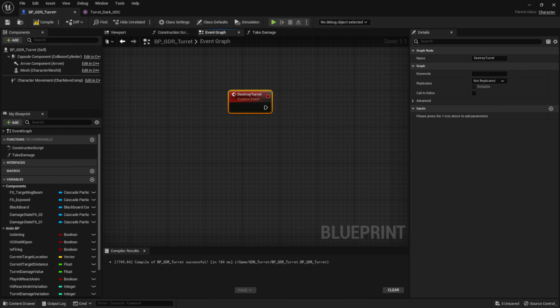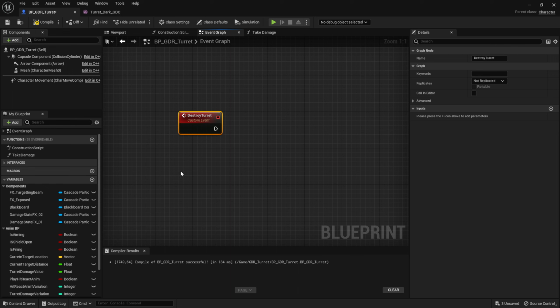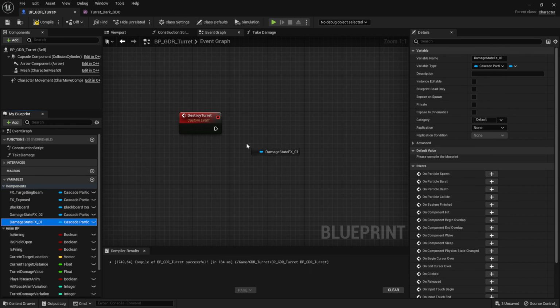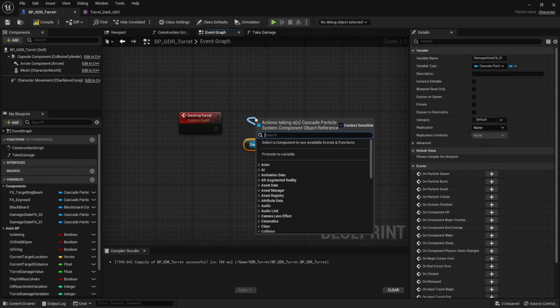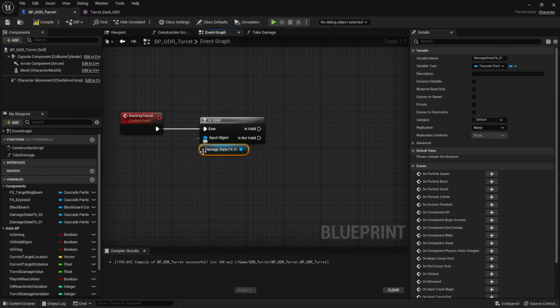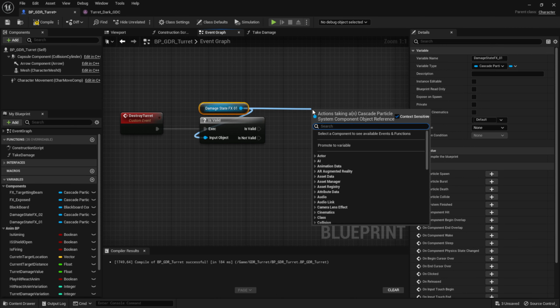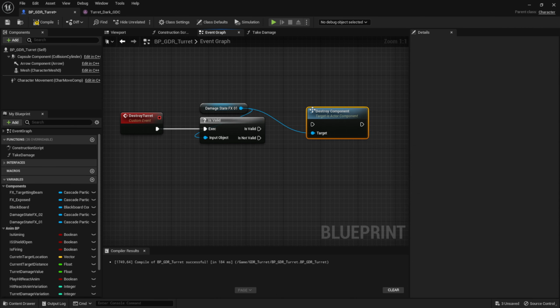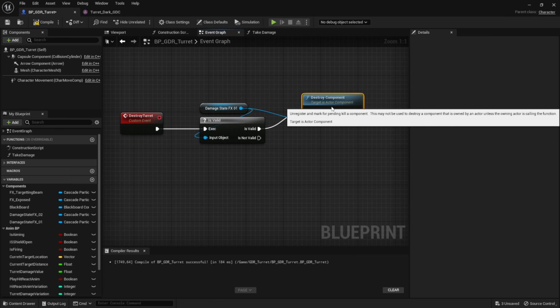So the first thing we want to do is make sure that every FX that might be playing is going to be destroyed. So let's grab the FXs and check if those are valid. It doesn't really matter which one you grab first. I'm starting with the damage state 1. If this is valid, we're going to destroy the component. So drag off here again and destroy component, like so.